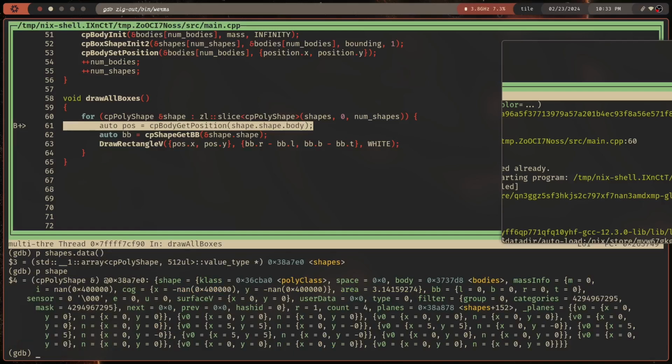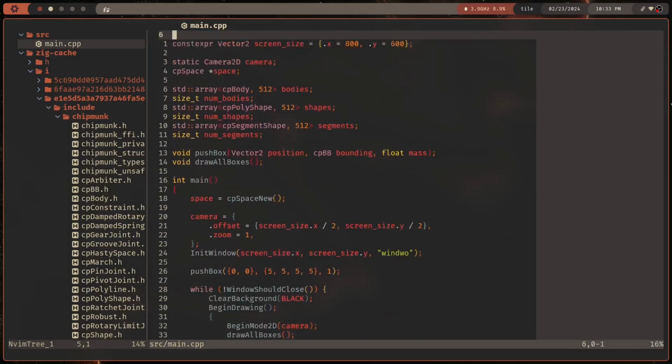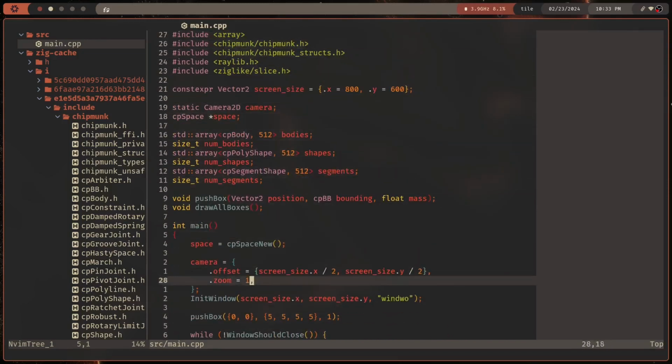All right. What does it look like? Poly class, planes. This all looks like valid information. Mass 0. I equals not a number. Area is exactly pi. Bounding box is 0, 0, 0, 0. That does not seem right. Okay. What's going on, huh? What's happening here?